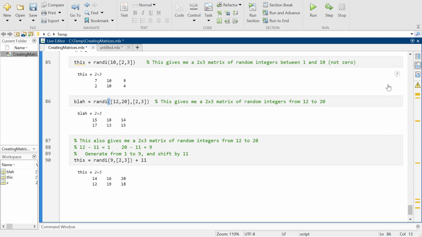But again, it's one of those things that sometimes you just need some matrices to play with. So being able to generate random matrices, again, just to play with, can be actually kind of helpful. So randi and rand are a good way to do it.